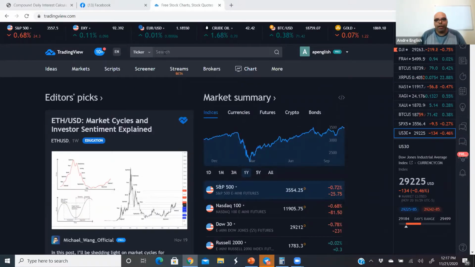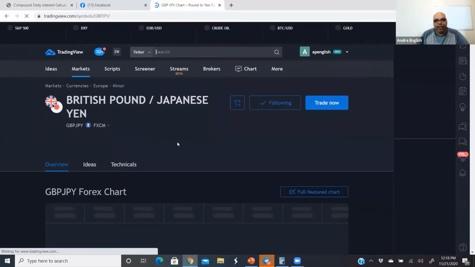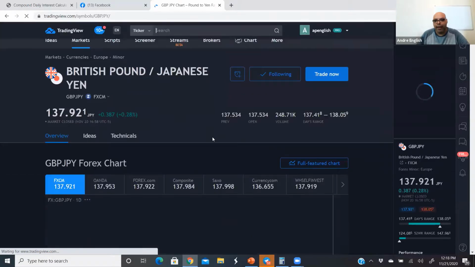What you want to do is probably go in here and type in some type of currency pair. And so what I recommend is that you could just do something like gold, British pound, Japanese yen, okay, something like that. You go ahead and click, and what it's going to do is it's actually going to take you to a page for that, okay?